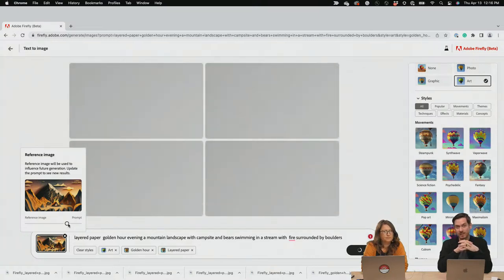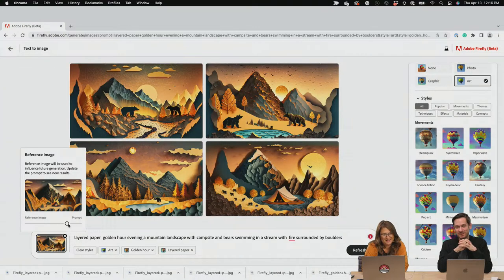Someone in the chat wants to cuddle that first bear. The first bear? I don't know if that's a good idea. I don't know, it does look... Ooh, we do have some nice bears here.